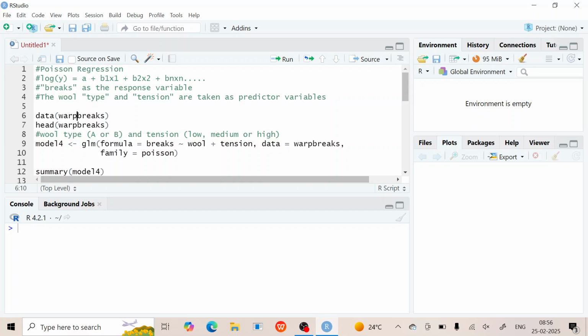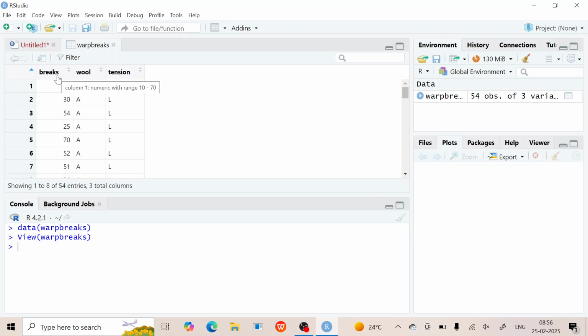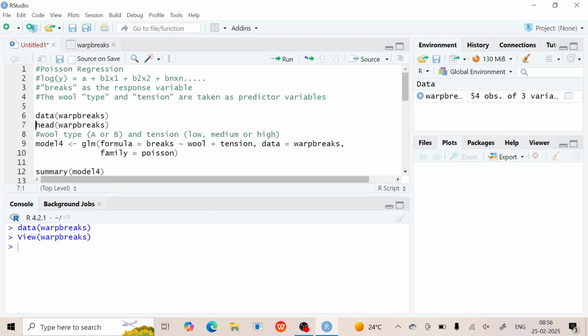We are going to explore this data set first, so let me open it. The data set has three columns: breaks, wool and tension. The type of wool is A or B, so there are only two types of wool, and the type of tension is low, medium or high, represented as L, M and H.